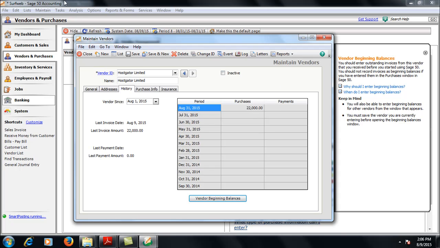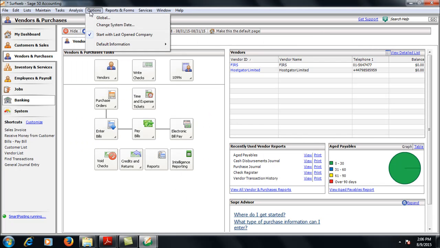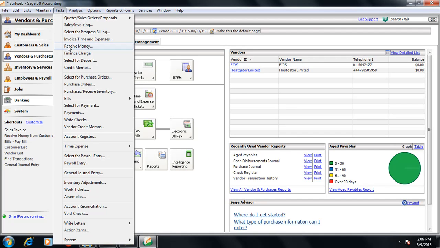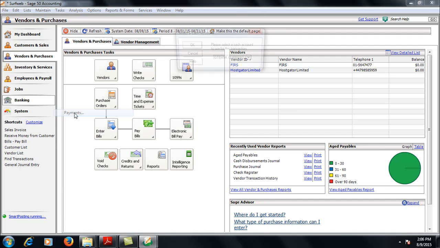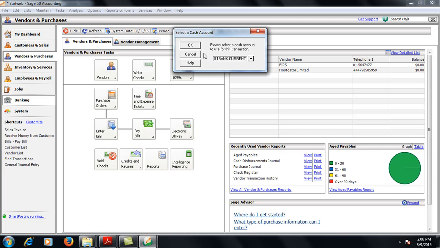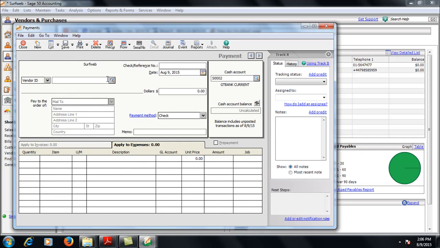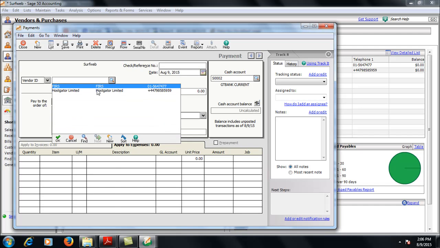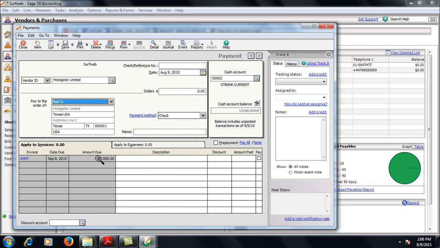So if you want to pay, instead of receive money that we have there, all you have is payment, right? When we come to payment now, where are you paying from? Let's say from that GT account as well. So I select that vendor. It also tells you that you are owing that vendor. It tells you the current balance here. So if you are paying everything now, bam.